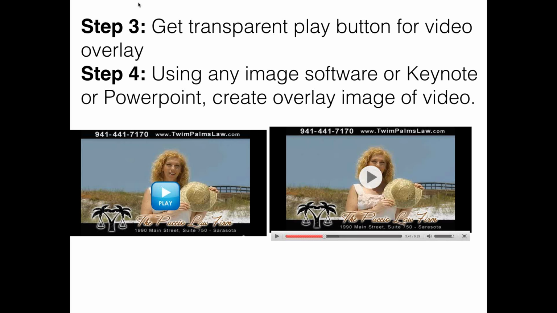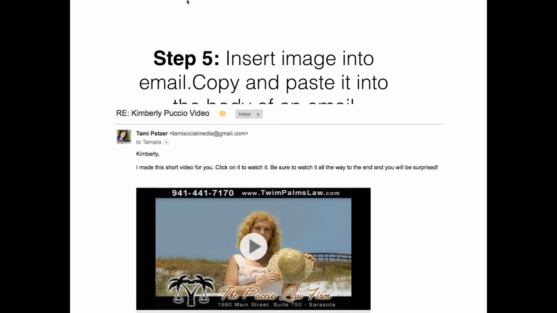Step four is that you obviously need to put your play button on top of your image, and you can do that using any image software. If you have Photoshop, you could do it in Photoshop. I actually did mine using Keynote. I just dropped my image that I took with Jing into Keynote, and then I layered it and dropped the button on top of the photo and saved it, and that worked out great. So again, you can use any software, Keynote or PowerPoint, to create an overlay, and I just made a couple little samples here to show you.